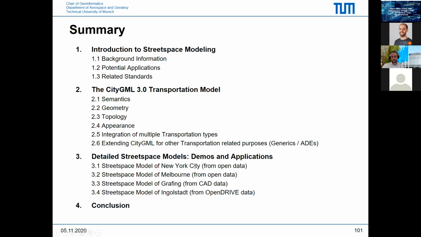Then I showed you different models and applications for detailed street space models. The quite big street space model of New York City, which was generated from open data, and some applications we already did with this model. The street space model of Melbourne, which was generated very similarly to the model of New York. The street space model in Grafing near Munich, which was created from CAD drawing data. And the last model for Ingolstadt, which was created from OpenDrive data.